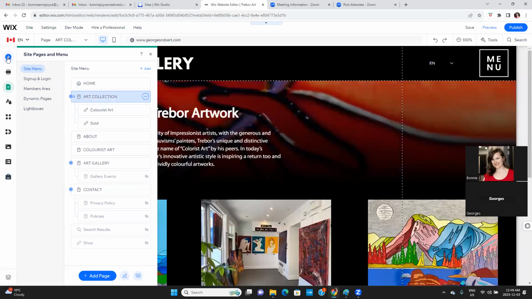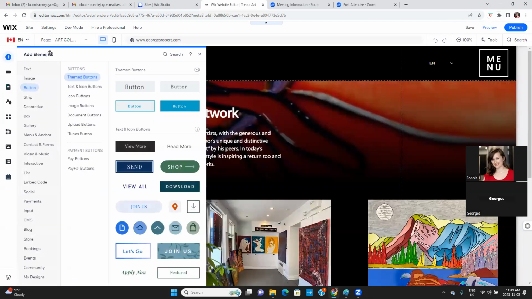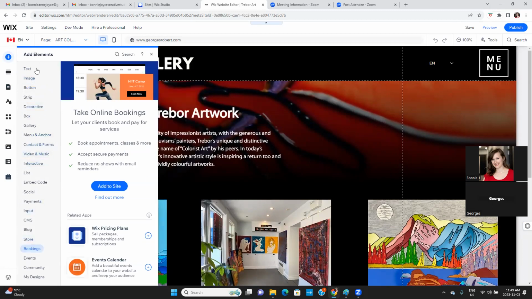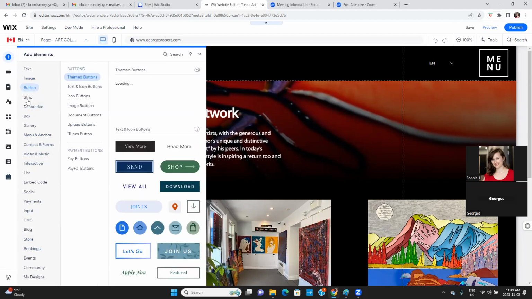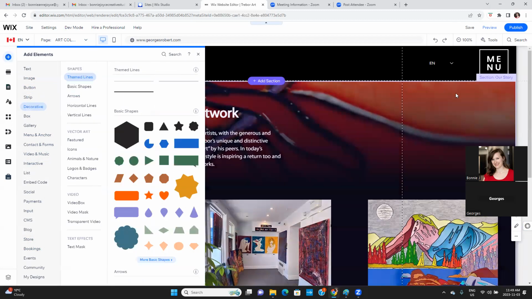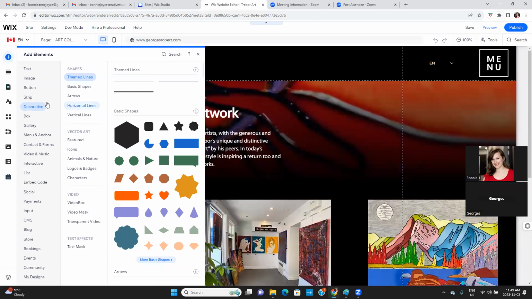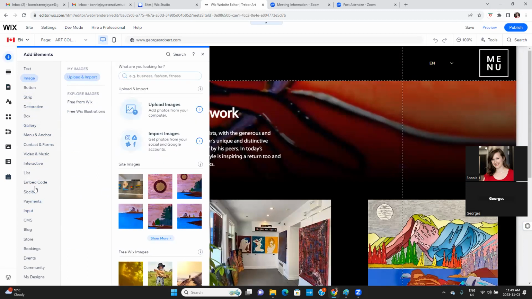Over here, you've got this little plus button for adding elements to the page. So anything you want to add to the site, you're going to do here. Text, images, buttons, strips, which are full width pieces of space on the site. There's all kinds of decorative things. So unless you're designing something, you don't really need to do this.